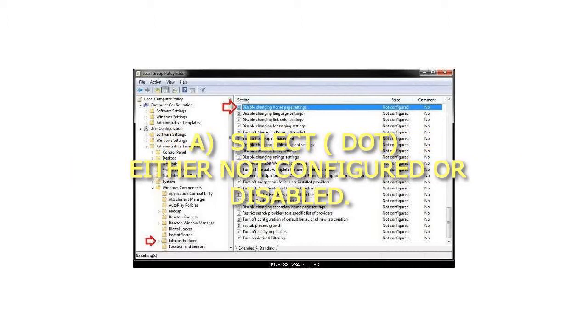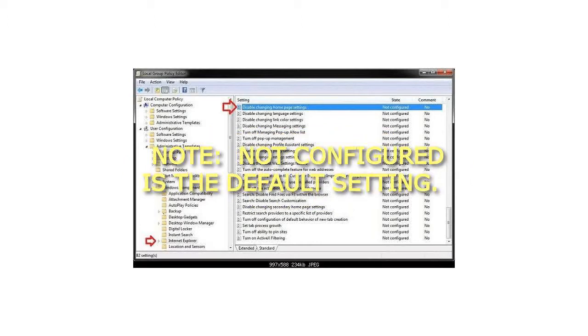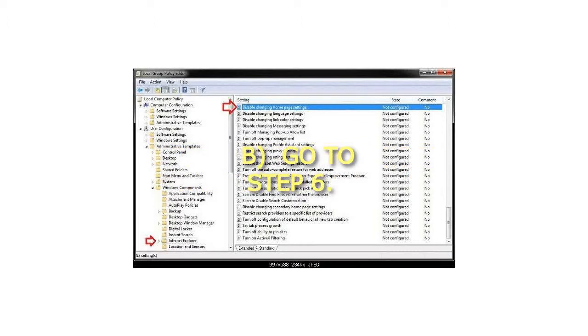A. Select the dot for either Not Configured or Disabled. Note: Not Configured is the default setting. B. Go to step 6.